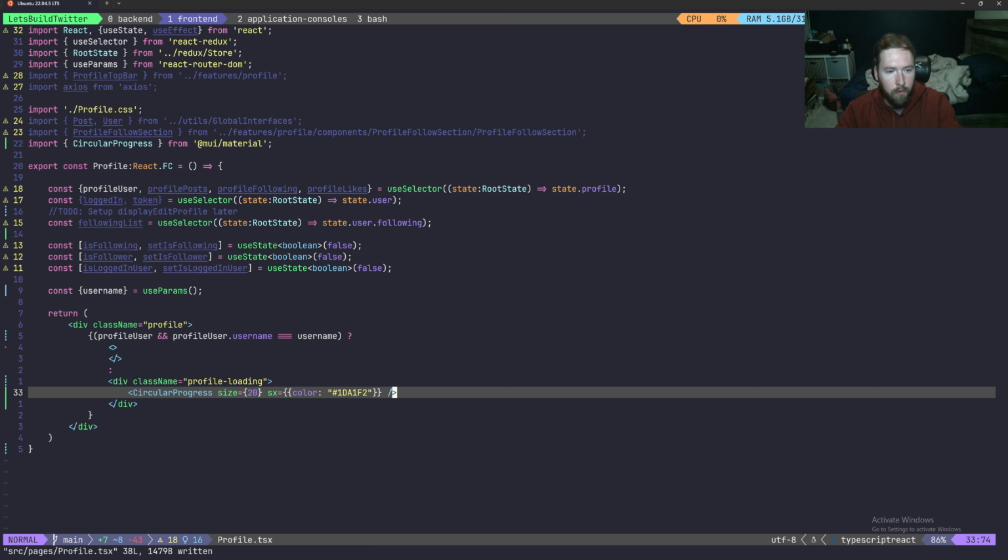Now we do have a lot of stuff we're not using at the moment, but we are going to use this later on, so do not worry. So to go ahead and wrap up this episode, let's go into profile.css and set up this profile loading. That way it looks nice.